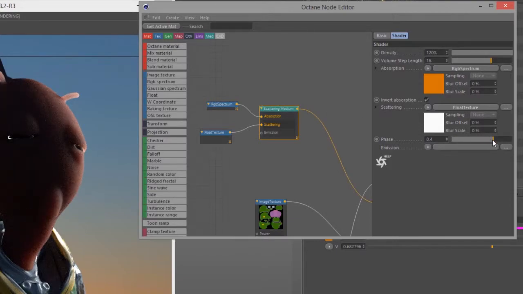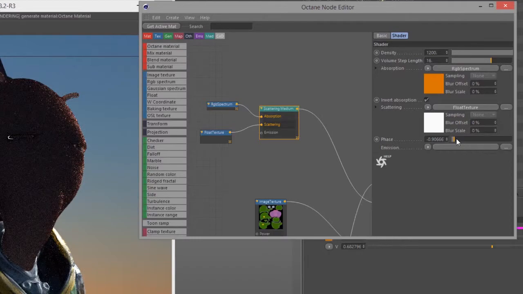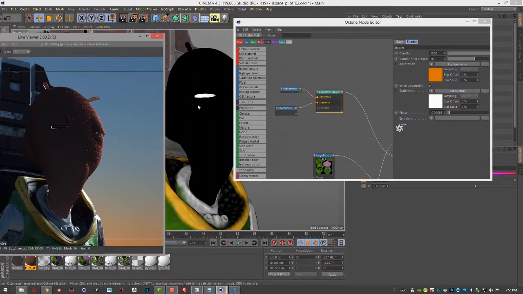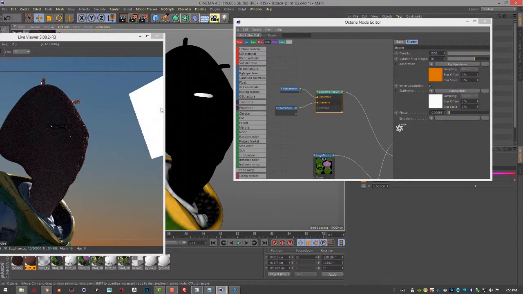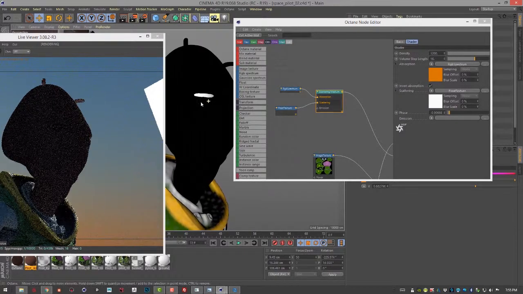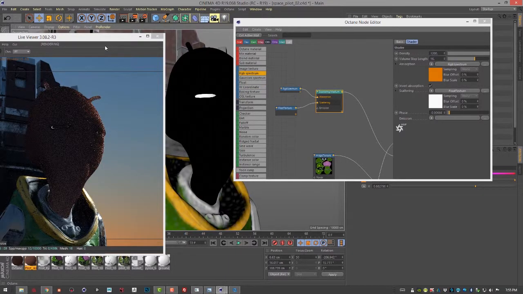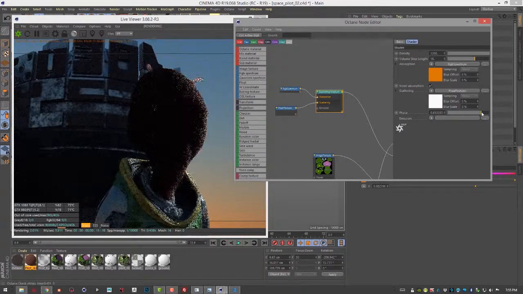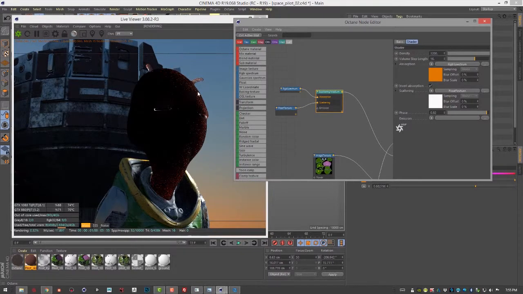And then the phase controls whether the scattering is a back scattering effect or a forward scattering effect. If I put this to a negative value, we get more of a back scattering effect. It's more obvious if we have a very strong light behind the scene. Right now I have an area light, which you can see right here reflecting off the surface, and then also the environment light. For this particular scene, the phase looks better when it's brought to a positive value, which creates more of a forward scattering effect, as you can see right here.